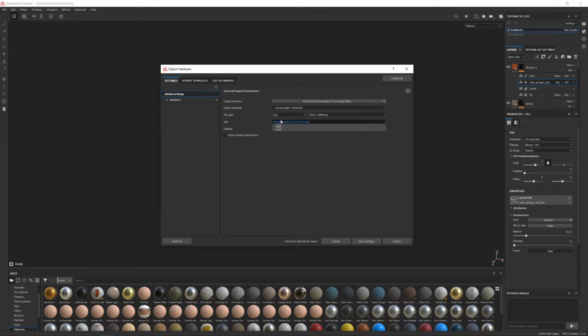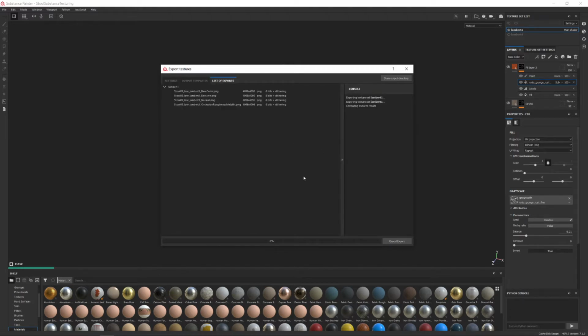Also changing the size to 2048. If you want, you can change it all the way to 4K scaling, but I'll keep it as this. Then let's go ahead and click export.